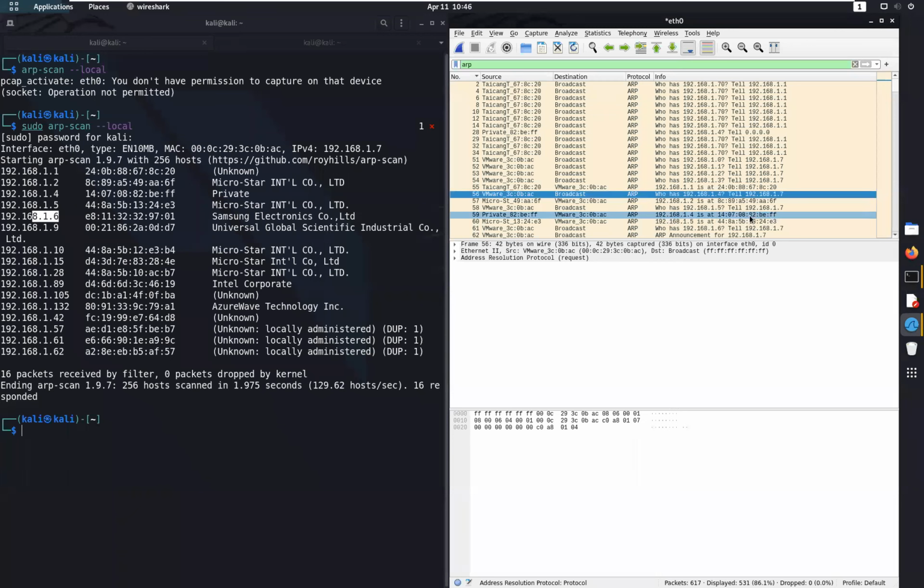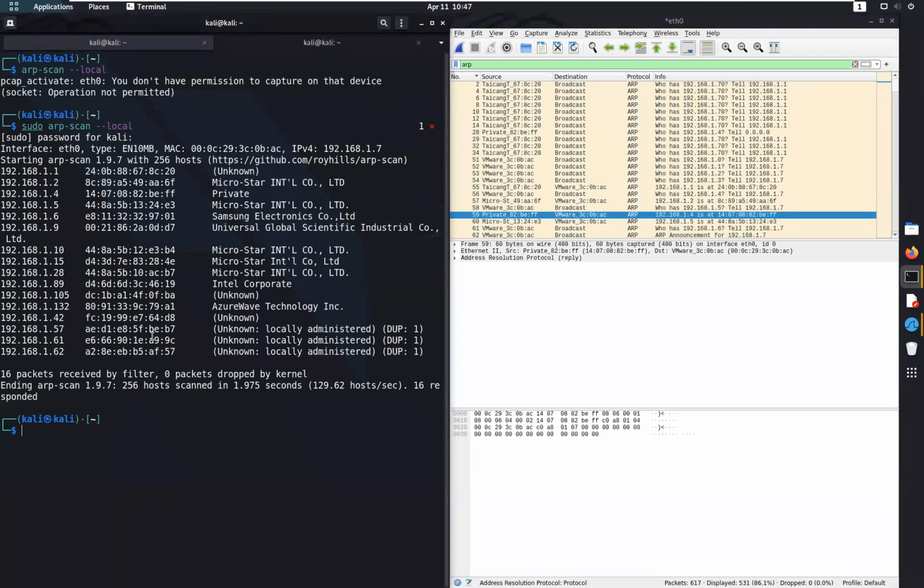It means we can identify the IP address of machines which are active in the network, and we can easily identify the MAC address as well for the machines in our local network, just by broadcasting simple ARP packets. So ARP scan is just one utility which you can use. The second one which you can use is netdiscover again.